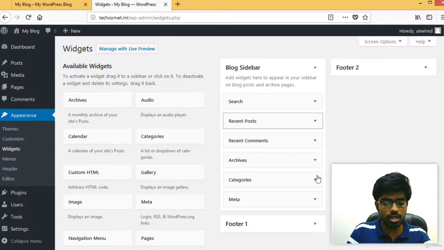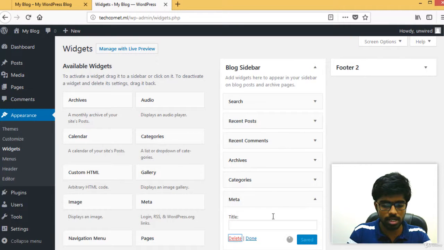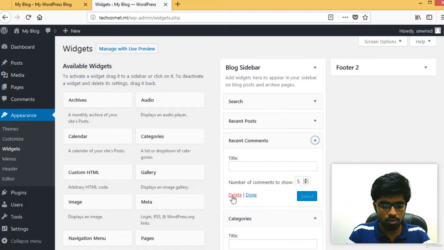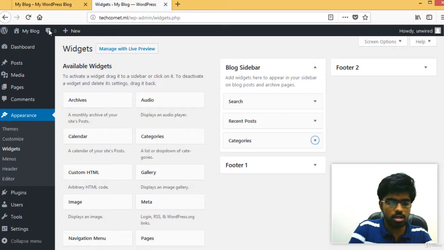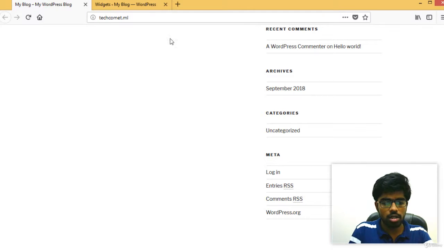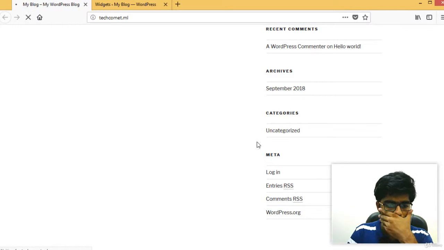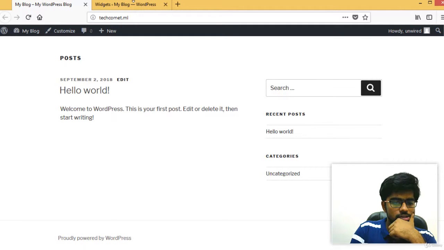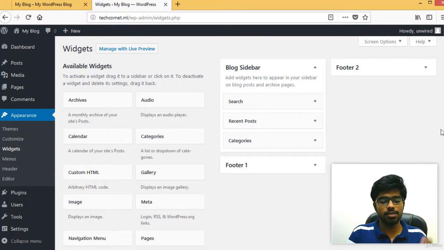If I need to remove anything, let me remove this meta. Let me remove this. Let me remove recent comments also, and let these three remain only. Let these three things remain only, and go to my website and refresh. Now you can see I have removed all the other things. So that's fine. So you can edit this. If you want to add something on the footer, you can add custom HTML, your gallery, some audio, and anything else. That comes under widgets.